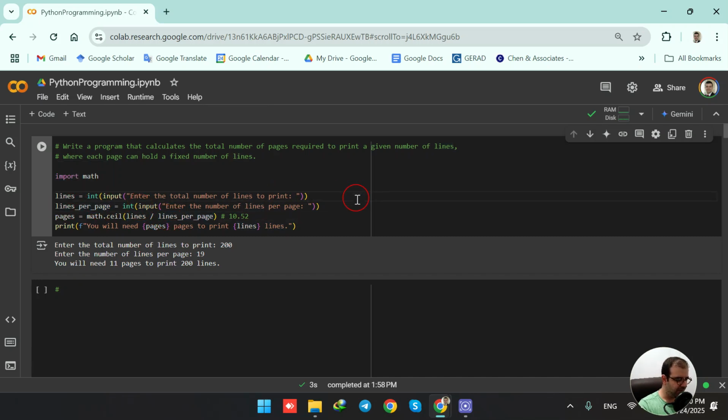For example, if I have 200 lines, and in each page there are 19 lines, so I would like to know how many pages I need. So 200 is divided by 19. The result, if you do it yourself, will be approximately 10.52, but because we are using the ceil function, the output will be 11, so it is rounding it up.